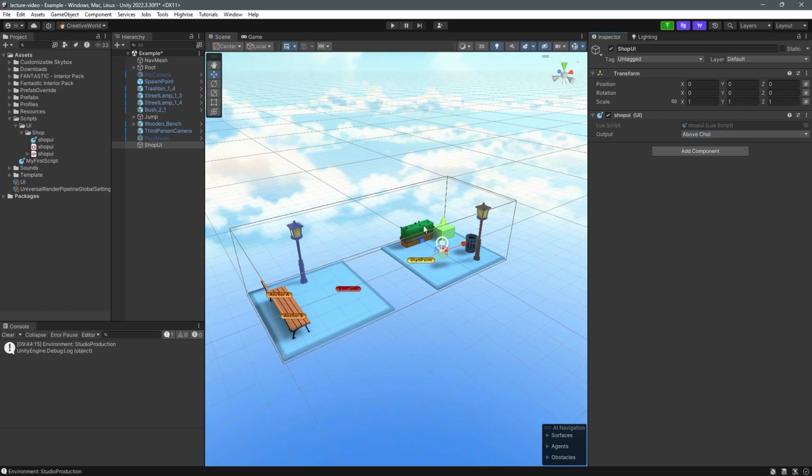Now, above chat is when we open the chat, it will just push the UI above the chat, as it will always be above the chat. And then there is HUD. If we select the HUD, it will display the UI on the screen and the chat will not affect it. And in most cases, we will be using a HUD. We only use above chat when we have buttons that we want to make responsive with the chat. Does that make sense?